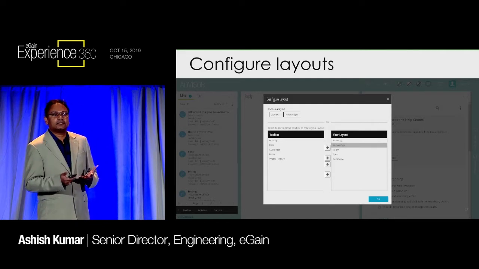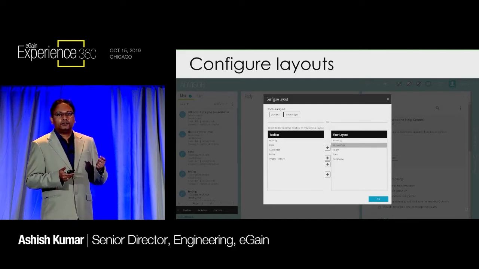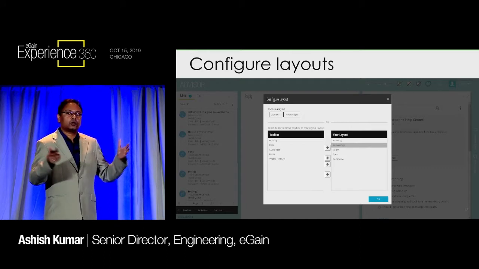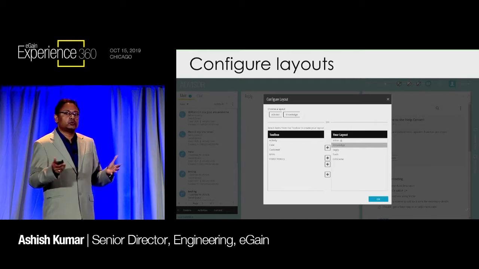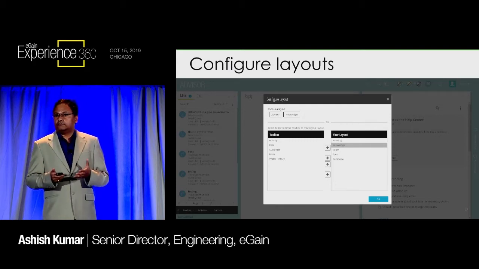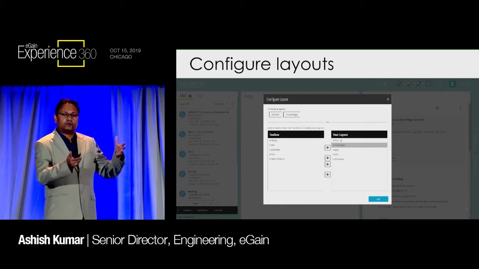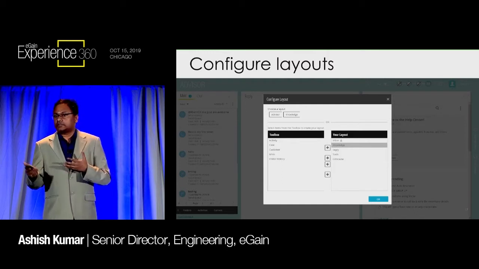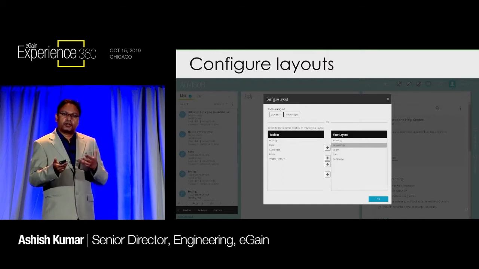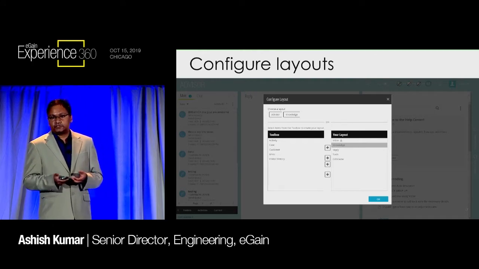Once you have added the pane, or if you have not added the pane, but you just want to rearrange the desktop, you go to this UI, where you can configure your layout. Now, you can do it at the global level, but you can also do it at the user level. Because remember, it can happen that agents in one geography have different sets of monitors or different resolutions, multiple monitors, single monitor. So you may want to do it at user level as well.